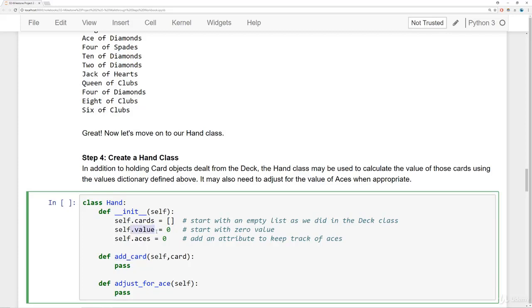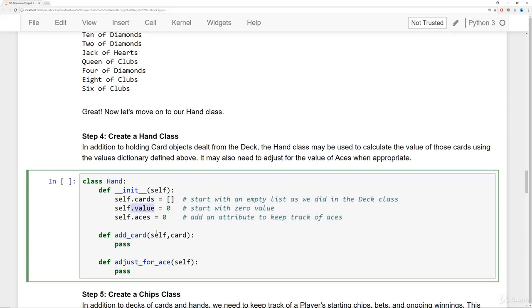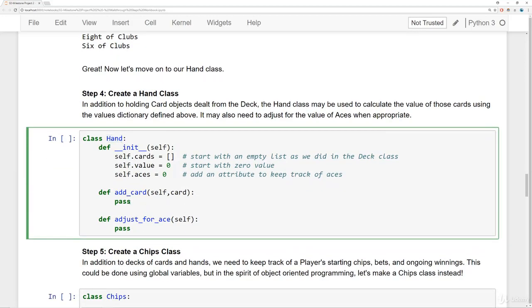Then we have a value attribute to the hand, which is just the current sum of the value for that hand. And then we also want to keep track of aces in the hand because recall that aces have that special rule where they can either be a 1 or an 11. So let's start with this method for adding a card.